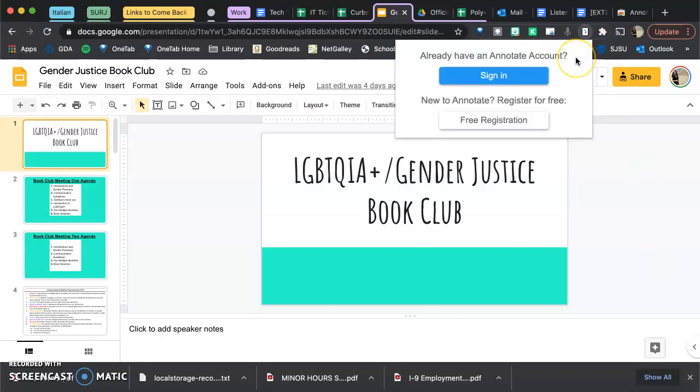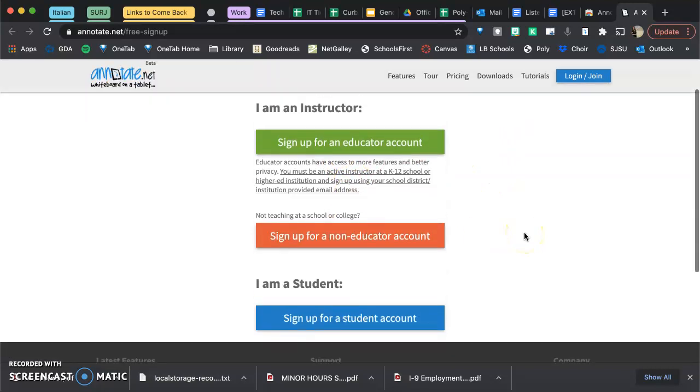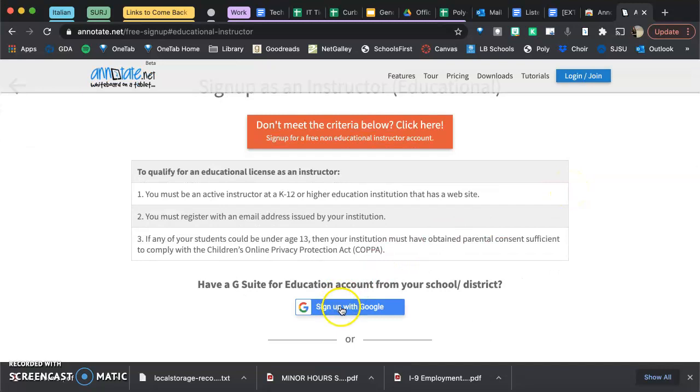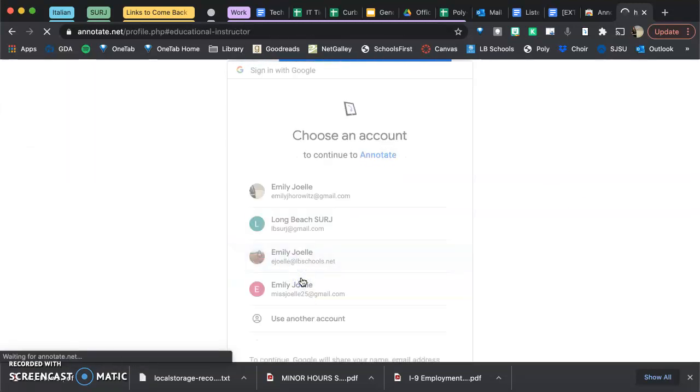But I do have to register my account first. So I'm going to click free registration. You can sign up for an educator account or a non-educator. They both allow everything I'm going to show you today. So I'm going to do the educational account, and I'm going to sign up with Google. I'm going to select my district Google.